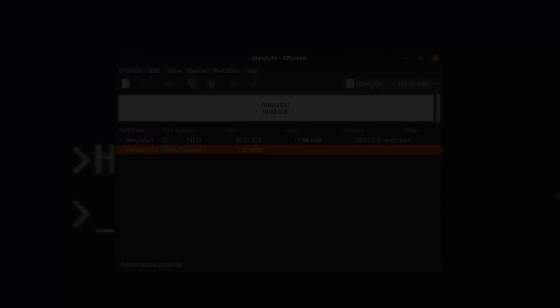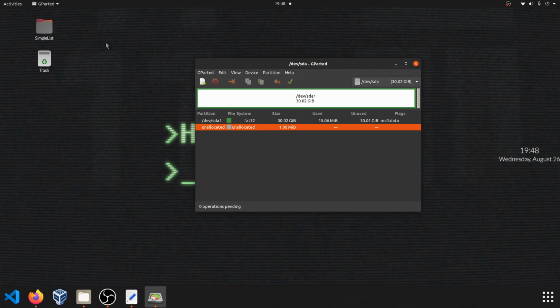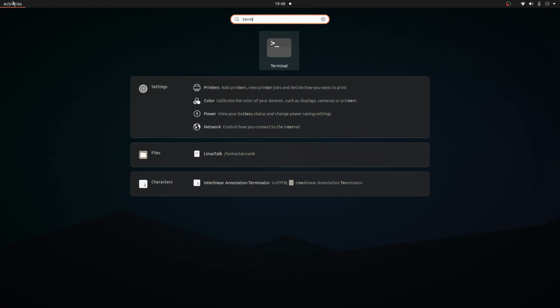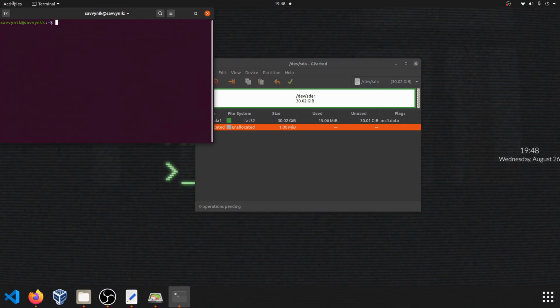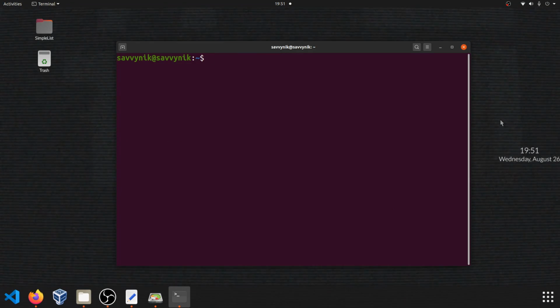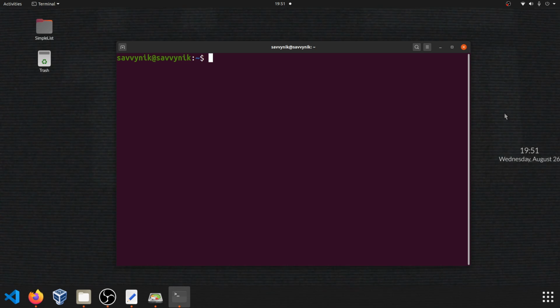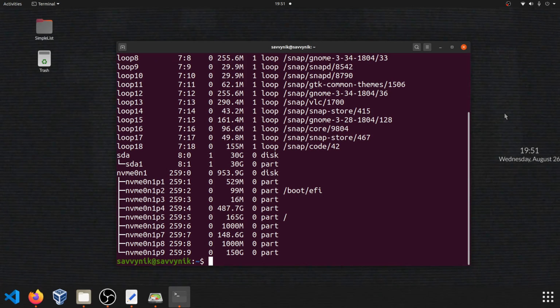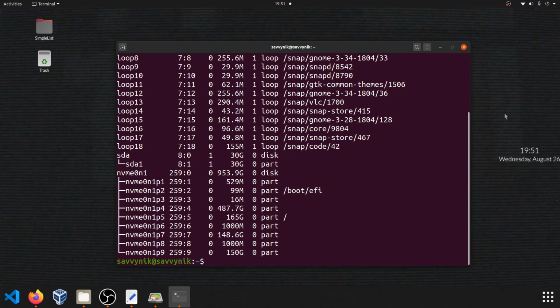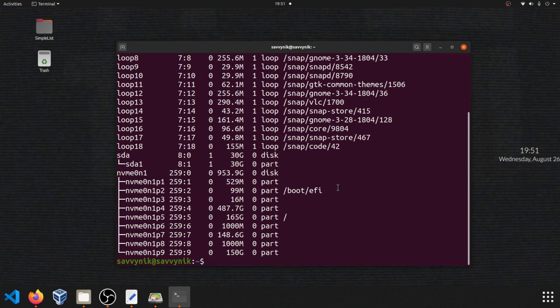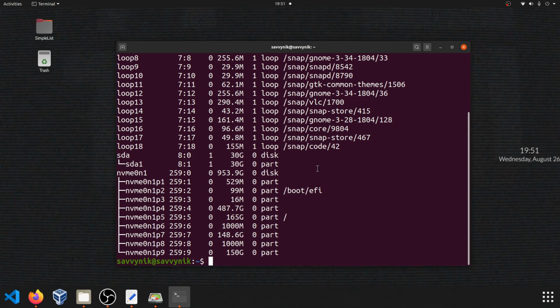All right, and then another method, if you want, you can use the terminal in order to go ahead and figure this information out as well. So if you launch a terminal, all right, and in terminal, we can use a command lsblk. This will list all of our block devices that are currently attached to the system, and we can look through here to figure out what our disk name is.